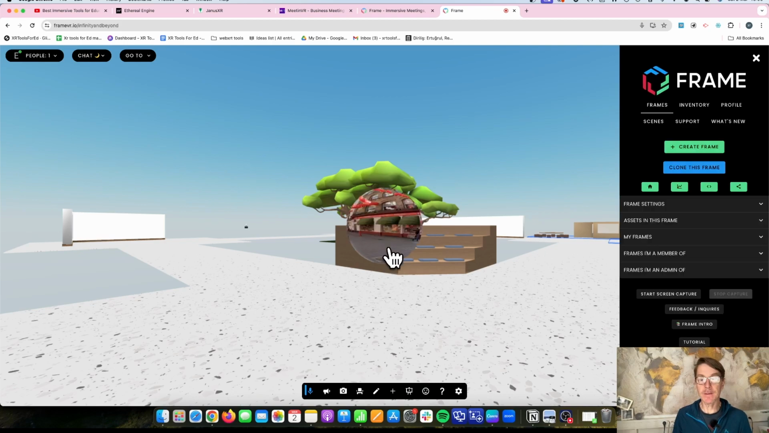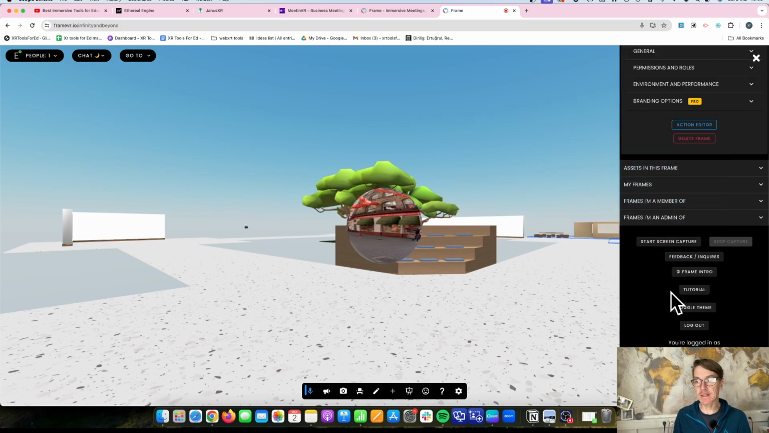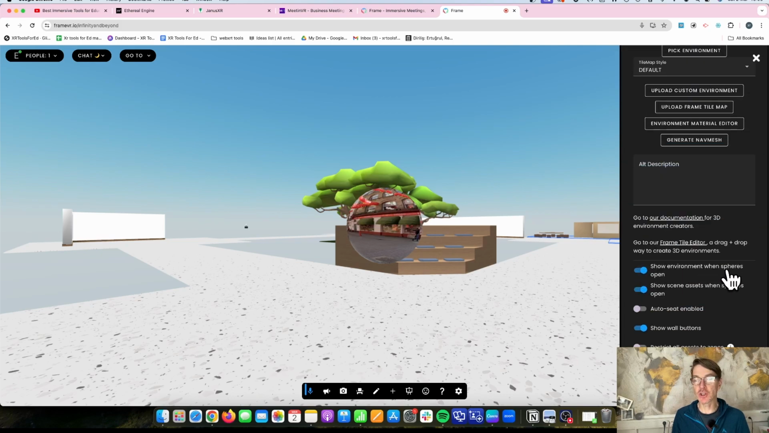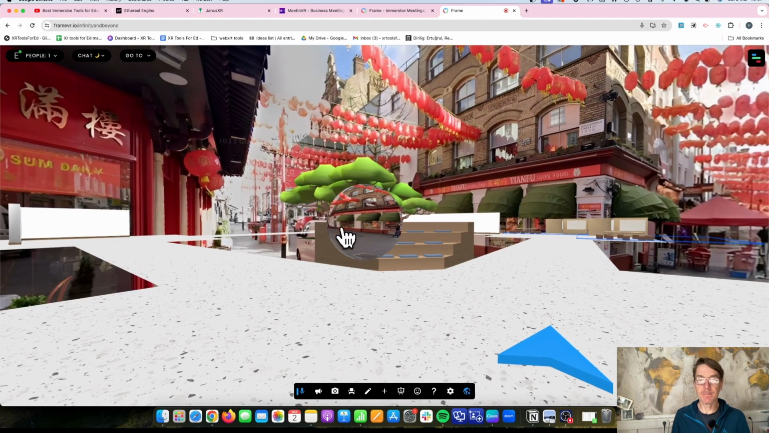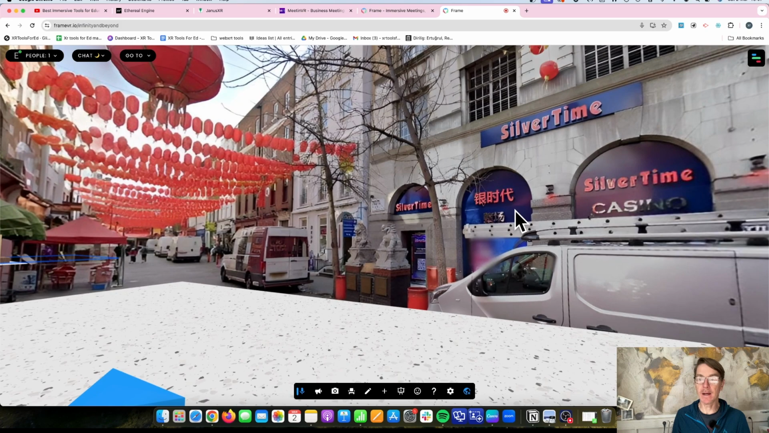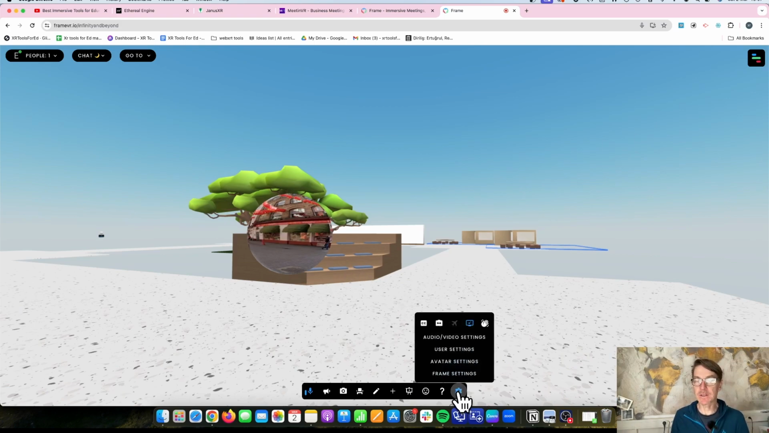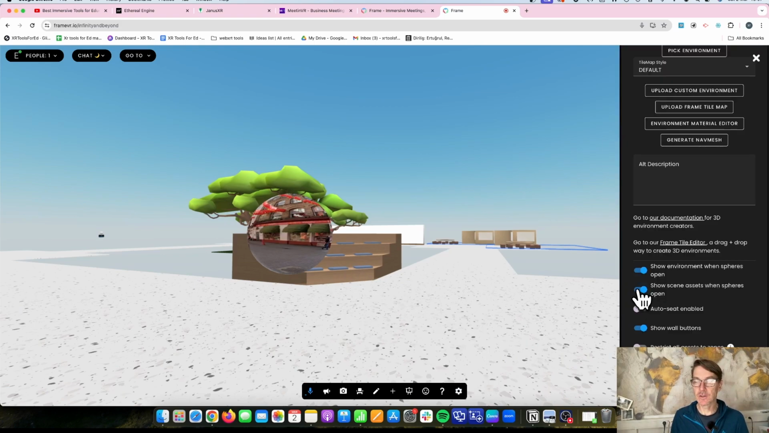So this creates a 360 sphere that, depending on what the settings are for your frame, so if I go here to frame settings and go to environment and performance, right now it says show environment when the sphere is open and show all the assets. So when I click on it here, it would create kind of a background, but that's not what we really want. What I want is to be immersed in the Chinatown scene. So if I go back to frame settings, turn off those two things, close that out.